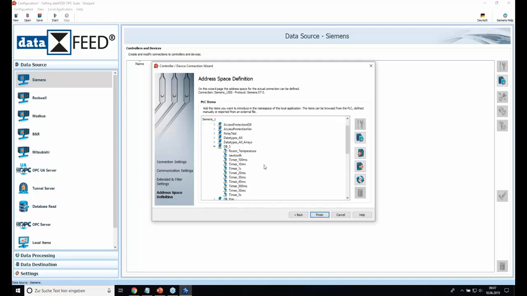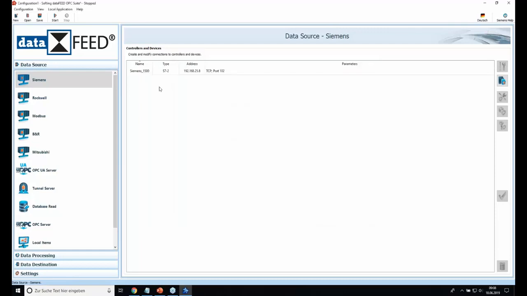I can browse all the data, I don't have to do a simple import. That makes it so convenient. And I have already mentioned it, I have access to the optimized data blocks. So the first step, establishing the connection to the Siemens S7-1500, is done. I will proceed with the next step, the actual connection to the cloud.